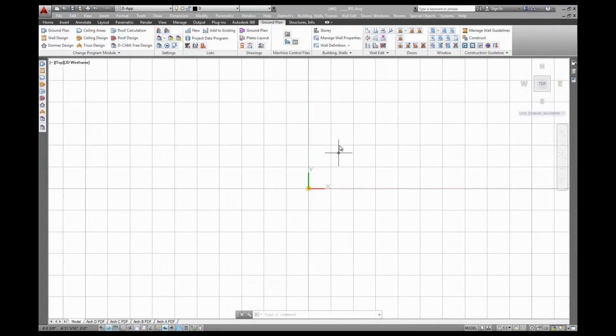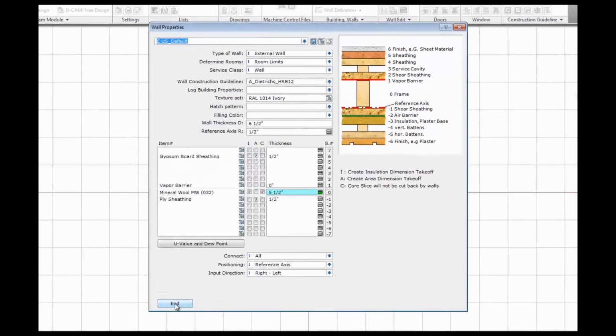This is going to be a stick-framed wall, so let's just look at the wall properties. These are the properties of an external stick-framed wall. I have a 5.5-inch framing core. Then on the inside I have 1/2-inch gypsum board sheathing and 1/2-inch of plywood on the outside. The total wall buildup is made up of 15 individual layers. They'll go from -7 on the outside to +7 on the inside.